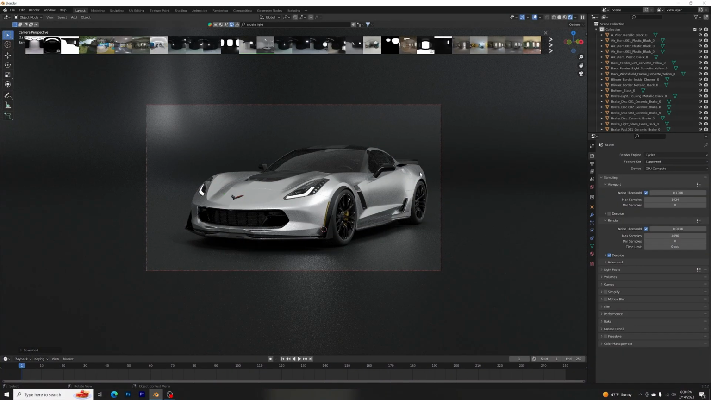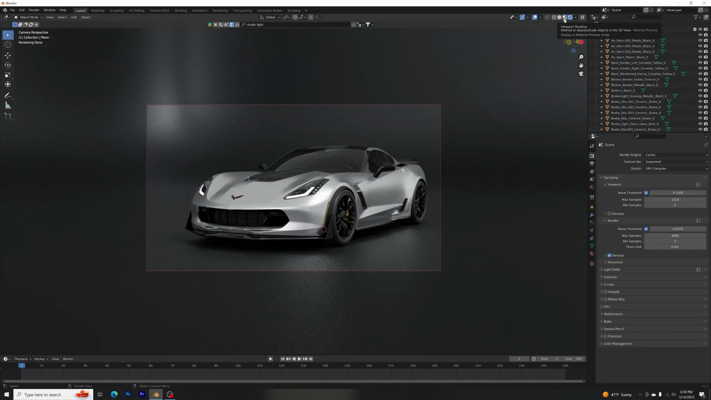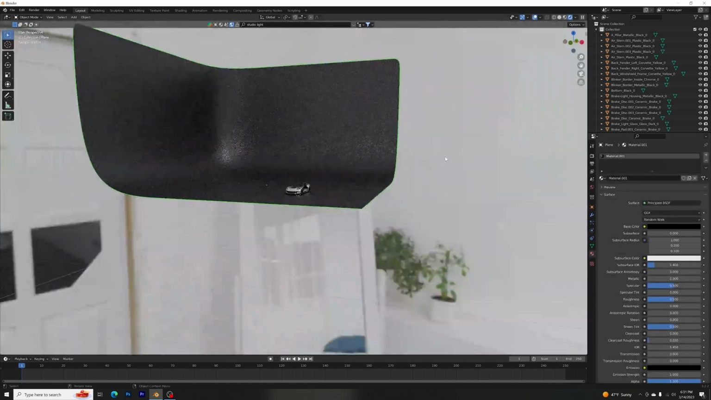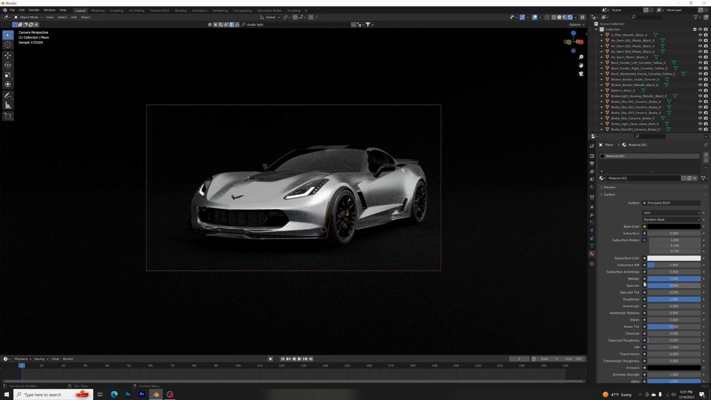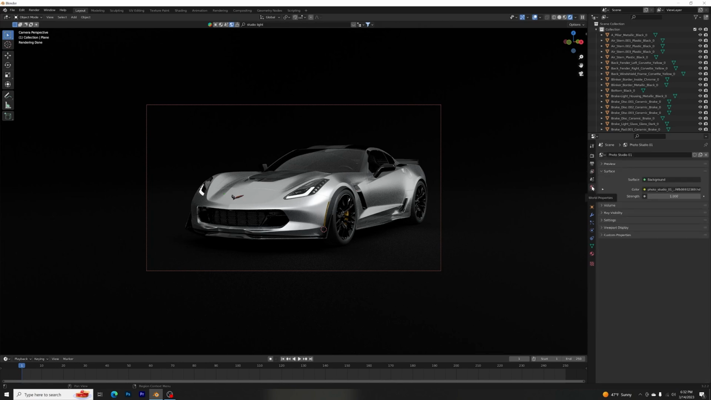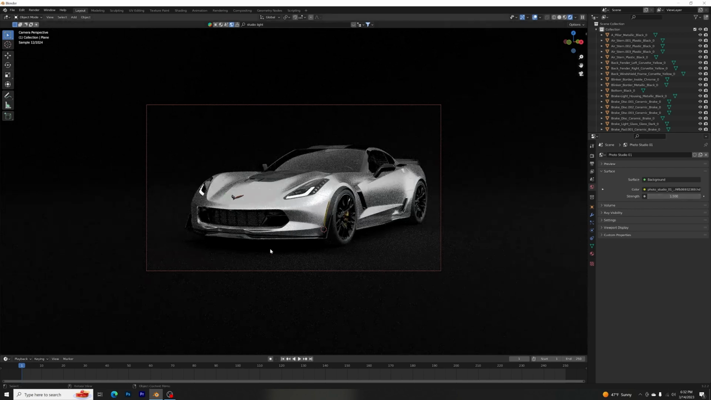Yep. Now let's go ahead and adjust the lighting in the studio scene. So for the plane, set the roughness at 1 and the metallic at 1. Now let's add some more light to it. Let's go to the world properties and crank the strength to 1.5. There we go, much better.